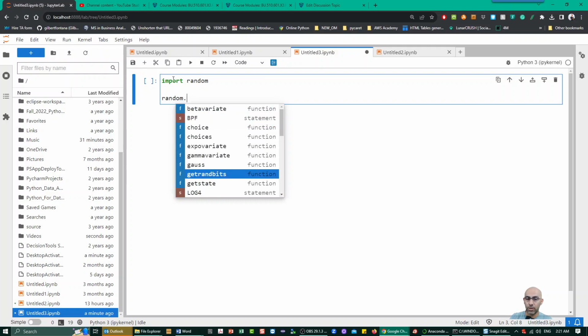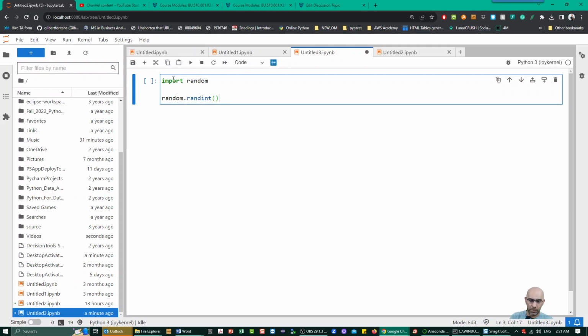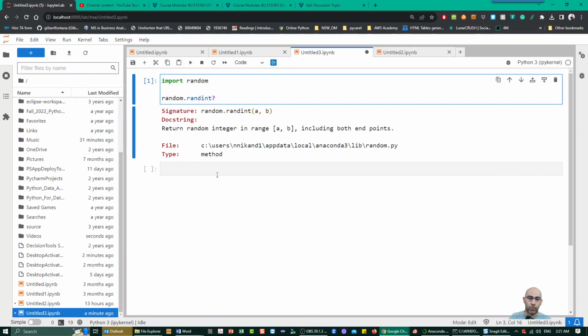It is going to give you a bunch of options, and the one that I'm going to focus on is randint. I want to generate a random number between 1 and 10, but I don't know if 1 and 10 are included or not. So I can put randint question mark, and it is going to say return random number in range of a and b, including both endpoints. So this includes endpoints.